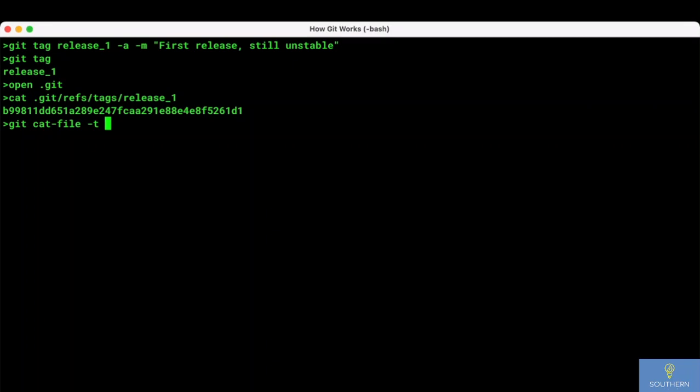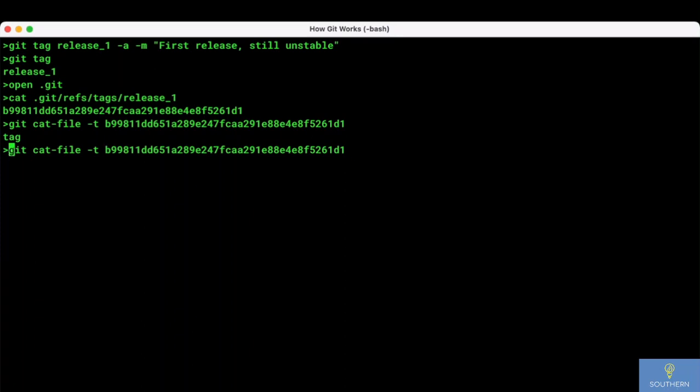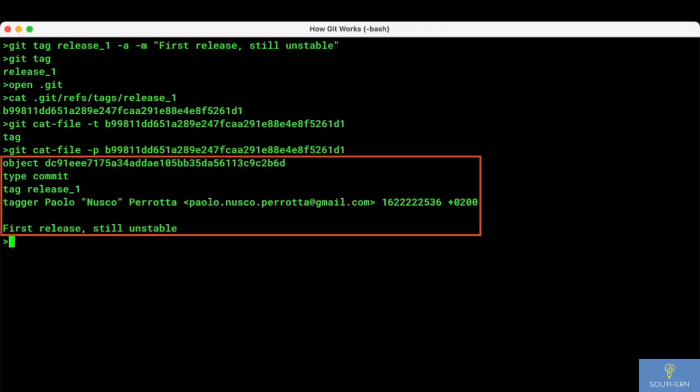Remember, it means show me the type of this object. And I'll paste the hash in here. So this file is pointing to a tag object. Let's check the content of this tag object with cat-file -p and this hash. Here is the tag object.